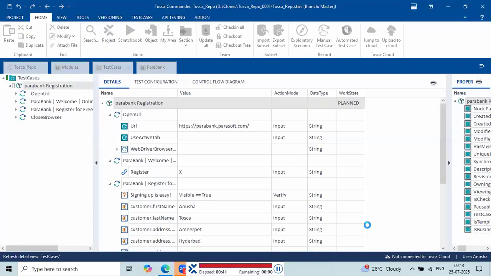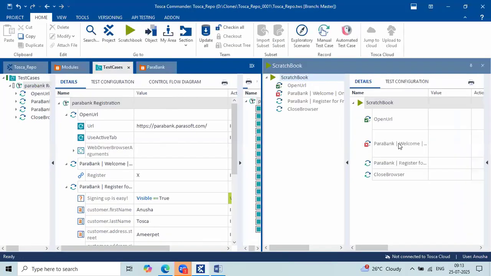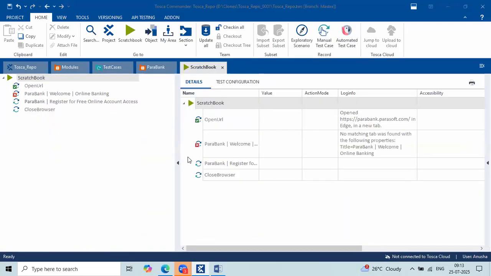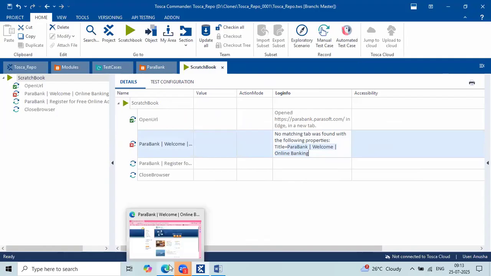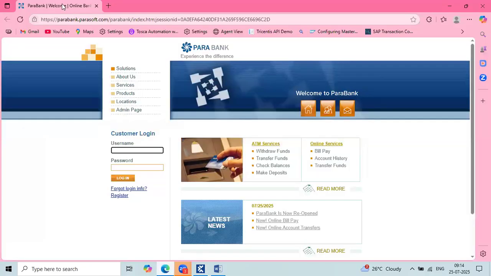So here team, when failure has occurred, let me check what the error category is here. Are you able to see? This is the failure: no matching tab was found with the following properties. So what is the title? Parabank Welcome Online Banking. If you go back to here, I'm able to see the page, right? Same title only, correct? Yes.